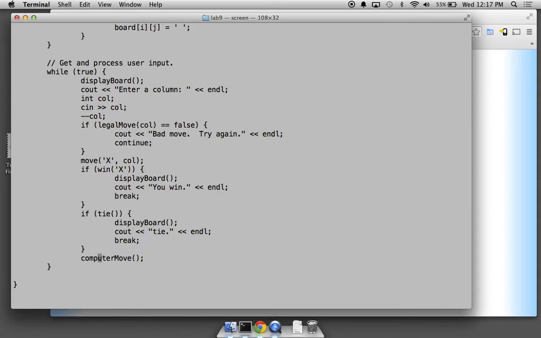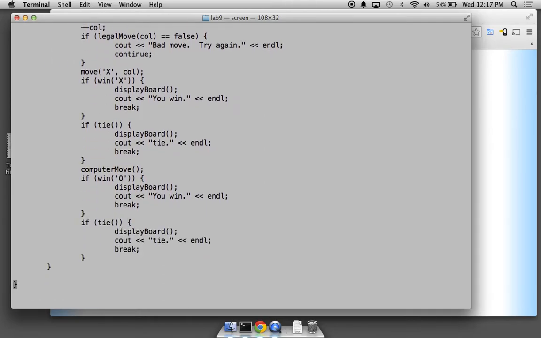So we'll call computer move. Now we have to do the same thing. And we need to check to see if the computer won after it takes its move. And then we need to check if it's a tie.